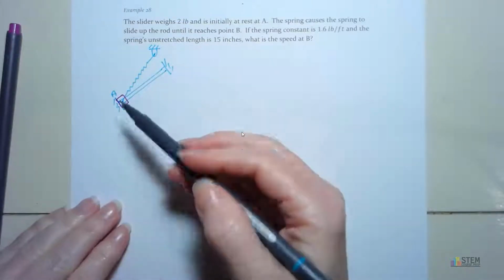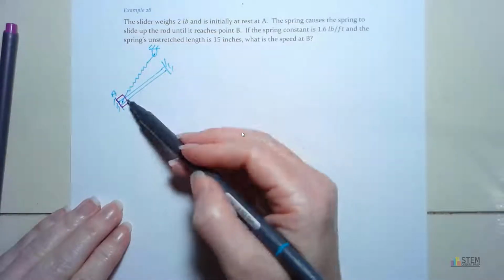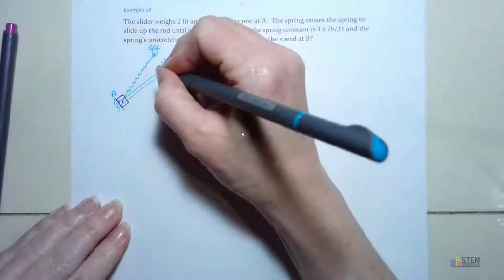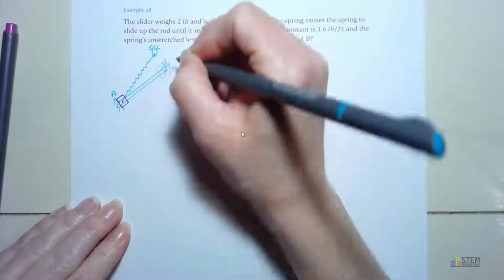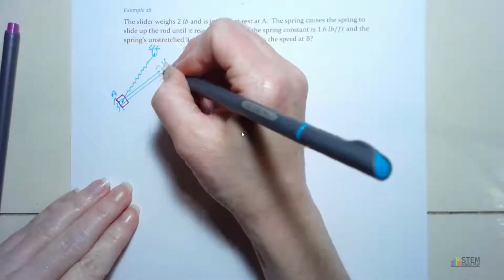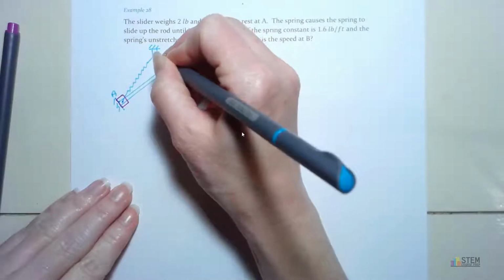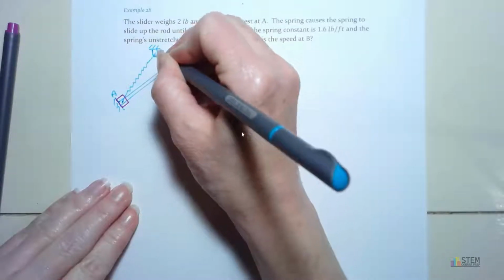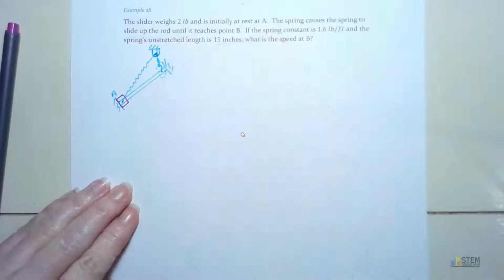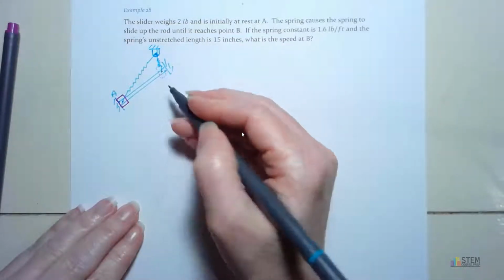And what it's going to do is it's going to start at rest at A, and then this spring is going to cause this little slider to slide up to this point up here at B. Alright. Now, when it's at B, the spring, obviously, let's make this a little bit bigger. The spring is going to have changed lengths, right? So it will have shortened to get up here.